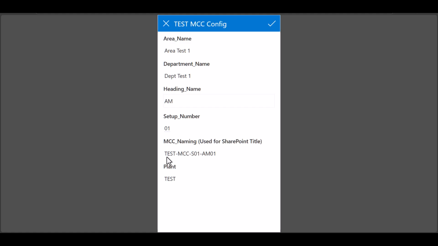So it's kind of set up in here where it has your plant acronym. So in this case, it would be test hyphen MCC hyphen SO1. So it's going to be your setup. So whichever MCC you're on is going to be that setup. And every time you make MCC, it'll give you a unique number. So I created the first one, it was 1. The second one was 2. And then it's going to be AM01 for asset management 01, or it'll be CM.